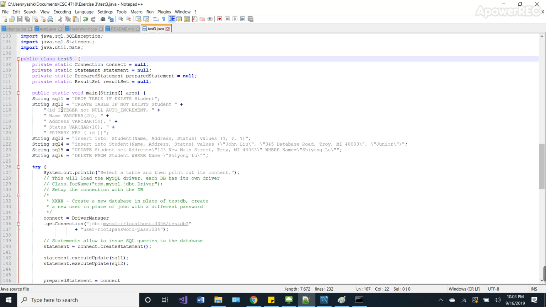The ID, which is an integer, and it cannot be null, it cannot be empty, and it also automatically increments. The name, which has a limit of 20 characters, the address, which has a limit of 50 characters, and the status, which has a limit of 10 characters, and the ID will be the primary key.